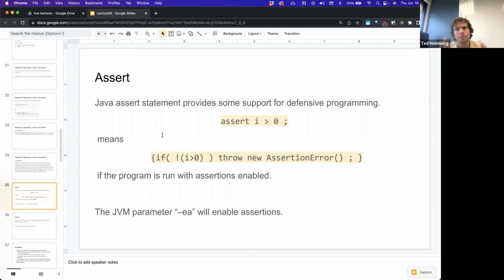Okay, so to discriminate between asserts and exceptions, let's just take a quick look at asserts again. Java assert statements provide some support for defensive programming. The form of assert i is greater than 0 is effectively translated into Java as this. So we'll have this code block that checks if this condition is not met, then throw a new assertion error instance. But it will only do that if the program is run with assertions enabled. So you have to manually tell Java if you're using the assert keyword to actually evaluate those asserts. Otherwise, it just ignores any assert statements.